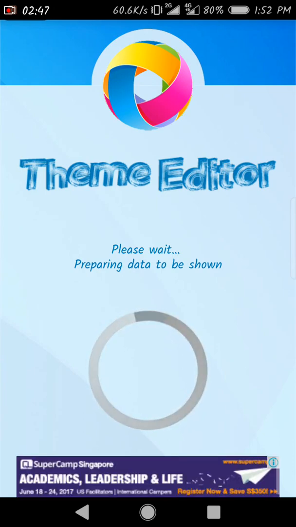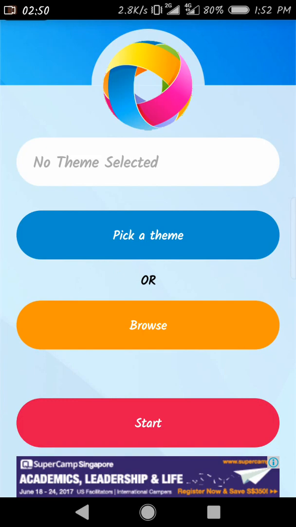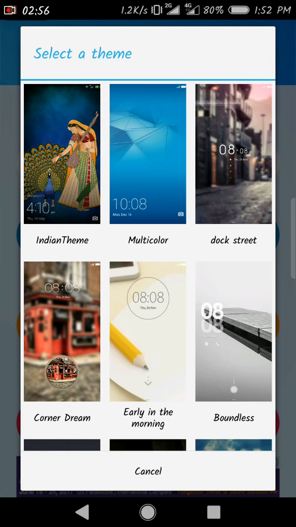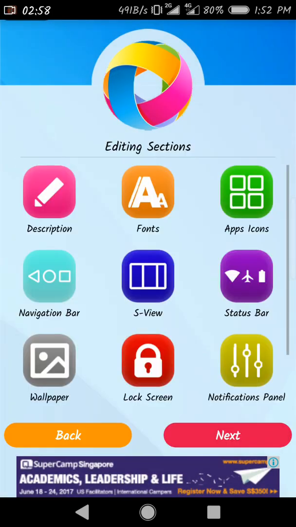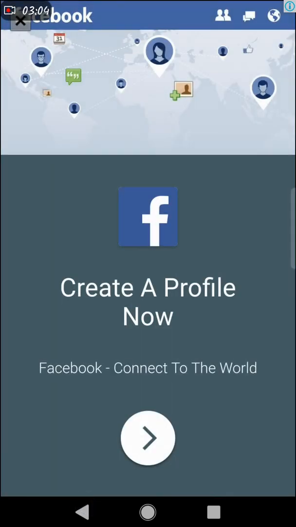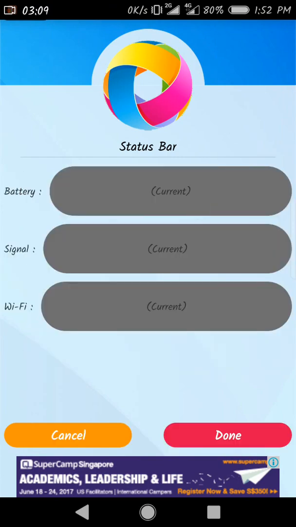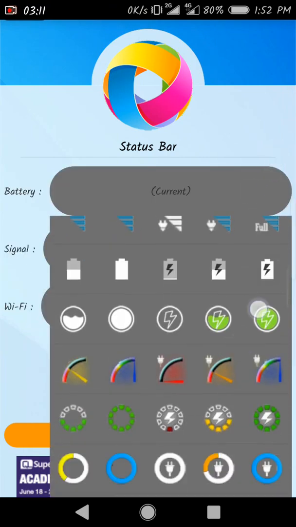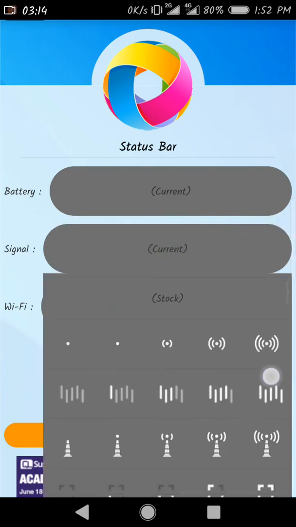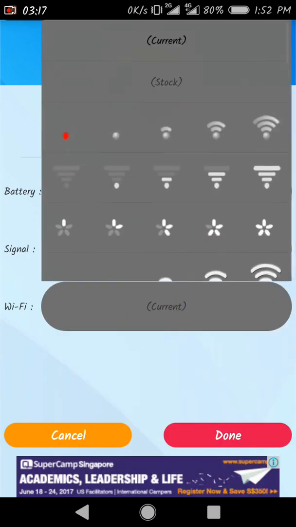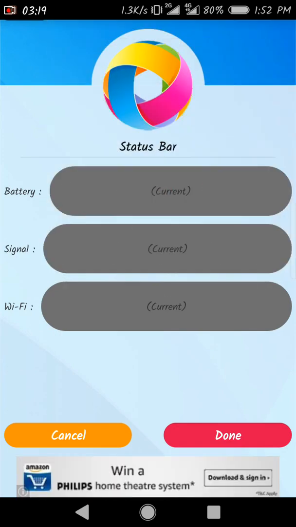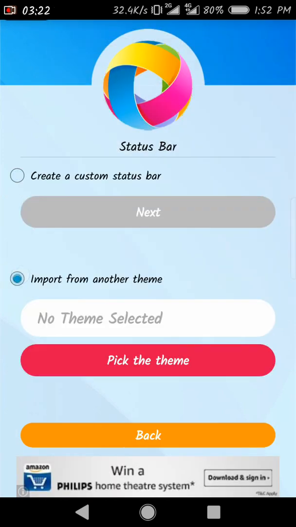Now suppose you have already downloaded a theme and you want to change these buttons. So go to pick themes. Let's just go with this one. Start. You can change your status bar. These ads are annoying, I know that myself. You can change the battery logos as you want, the signals as you like, and the Wi-Fi. Great. Then you can also import from any theme you want to.